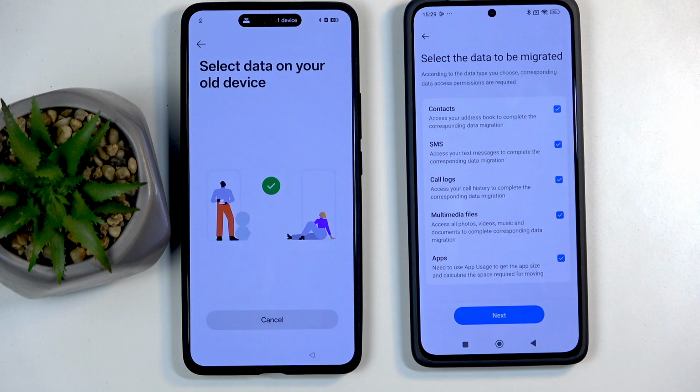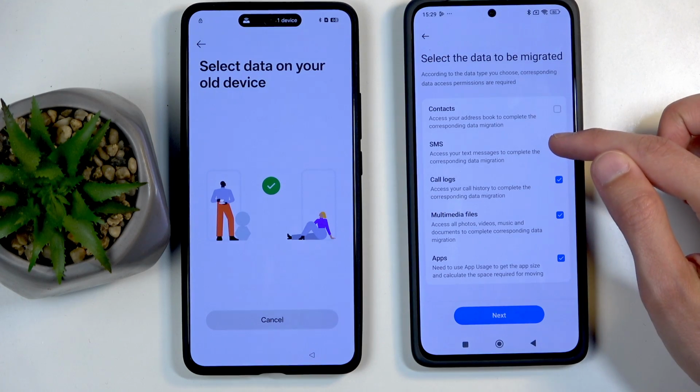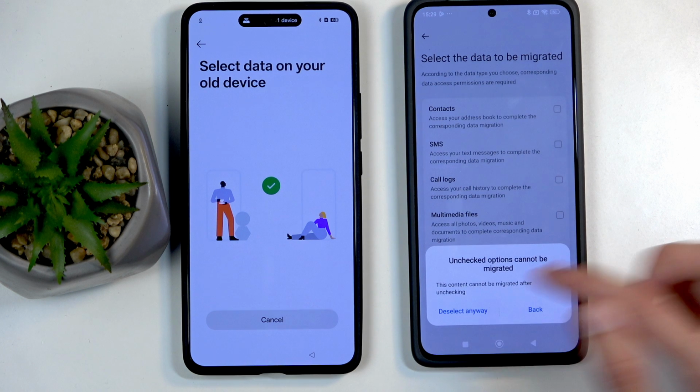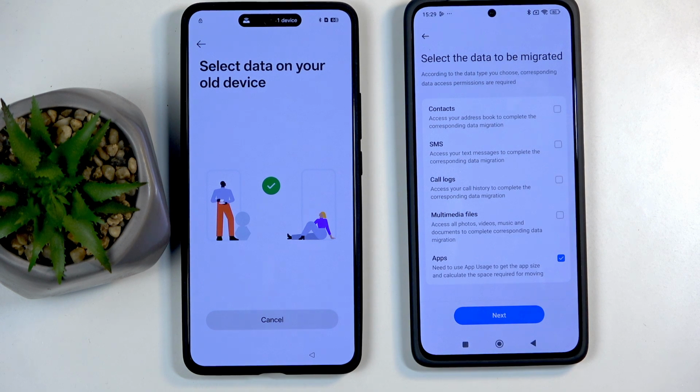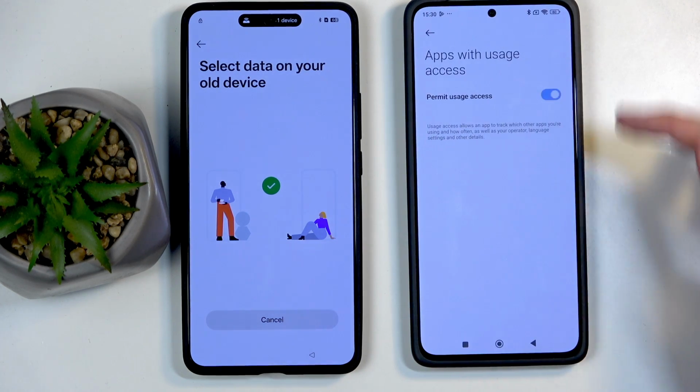And we basically want to, if I remember correctly, deselect literally everything. Deselect anyway, deselect anyway. And we are only going to keep the apps checked. So move to the next page, settings, toggle on.